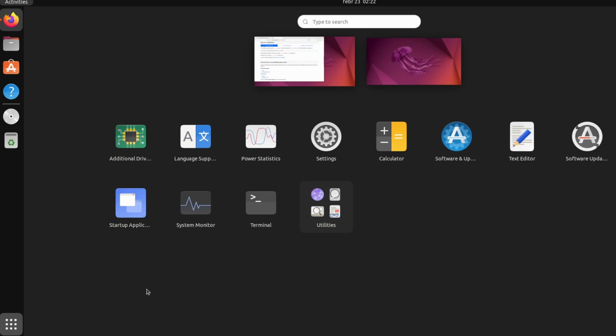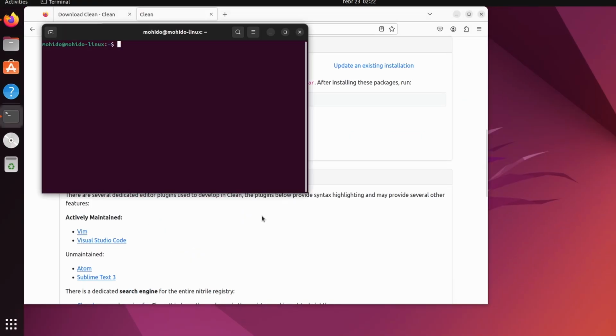Now let's create a new folder and call it clean. To do that, type mkdir space clean. After that, let's navigate to this folder by typing cd space clean. And let's create another folder and call it hello world. Again, type mkdir space hello-world.